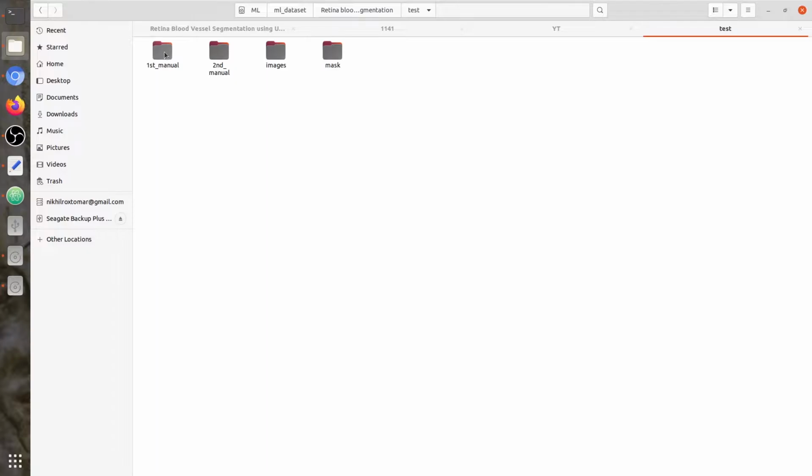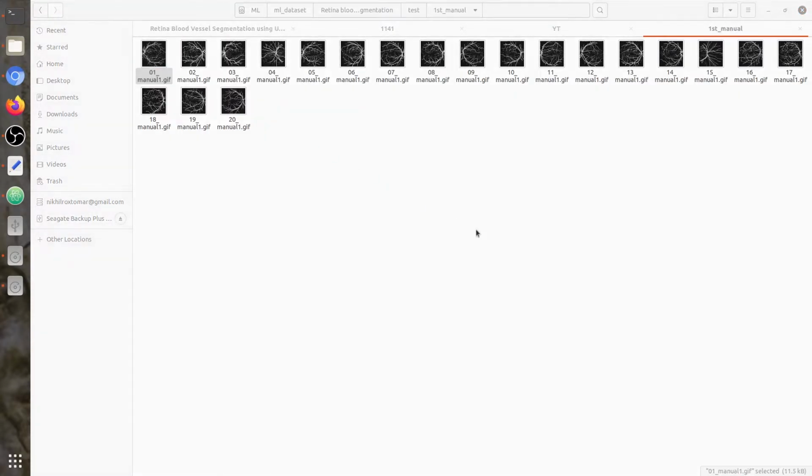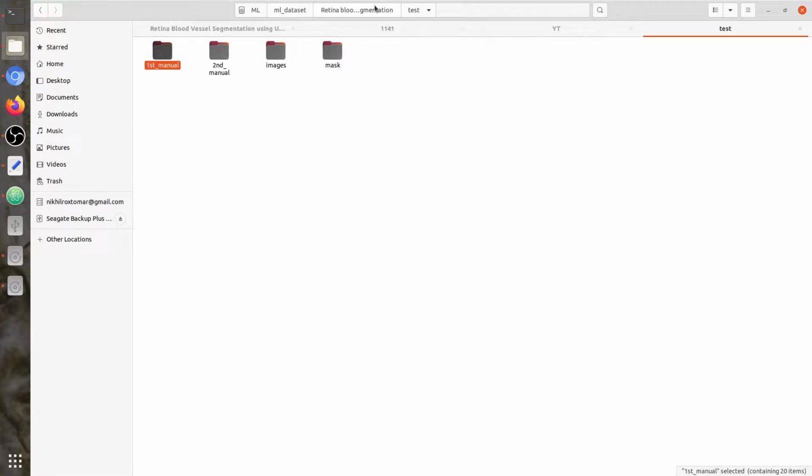The same is with the testing data set, but in the testing data set we have two annotated masks. First is the first manual and second is the second manual. We are going to use the first manual folder only. The test dataset also contains 20 images. So both the training and the testing contain 20 images.